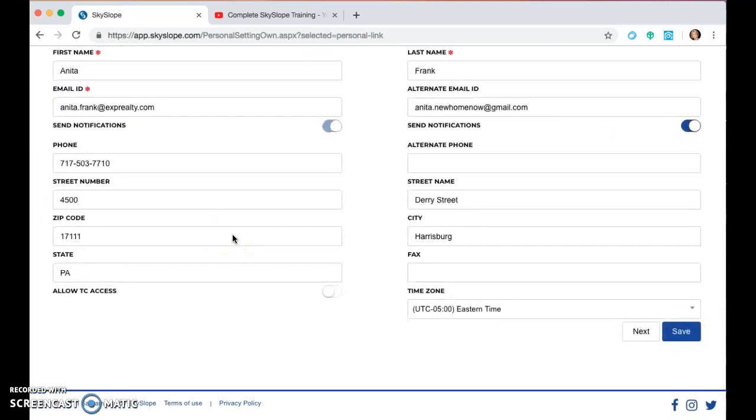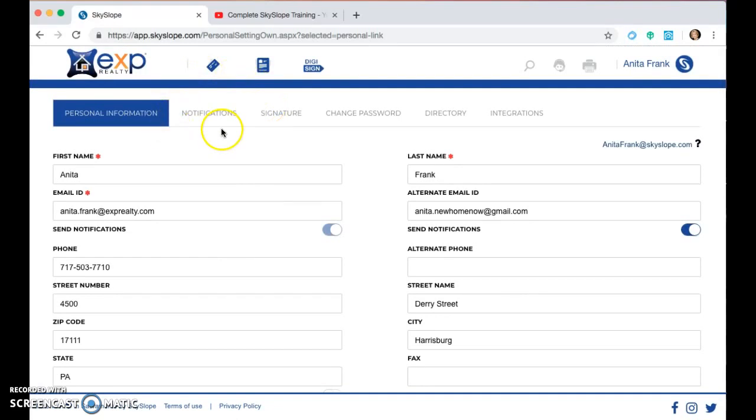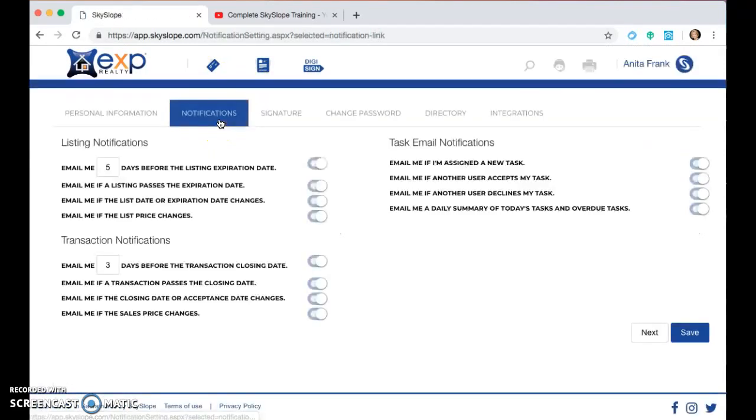They even have the time zone. You can go into notifications, and basically you can turn on any of these features and change the time. It says email me 5 days before the listing expiration date. That's important to me. You can change the time, the days. You can decide not to have something on. I choose everything.